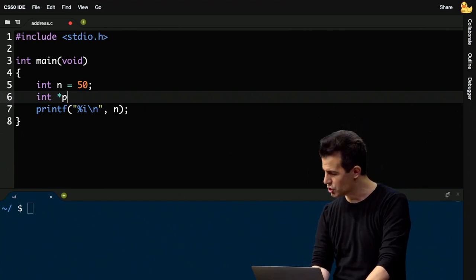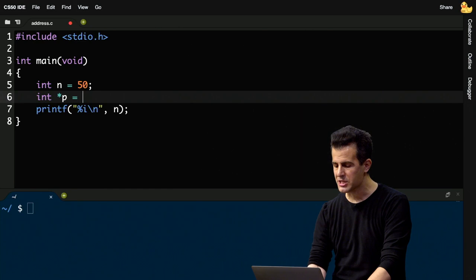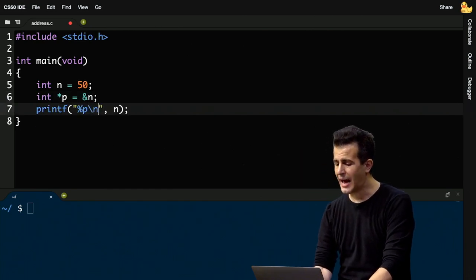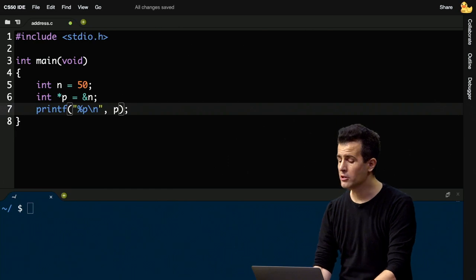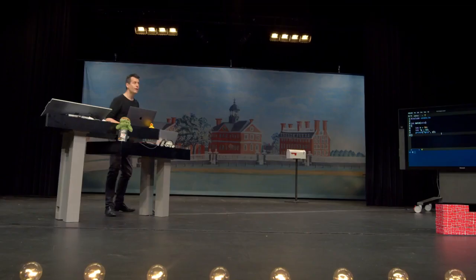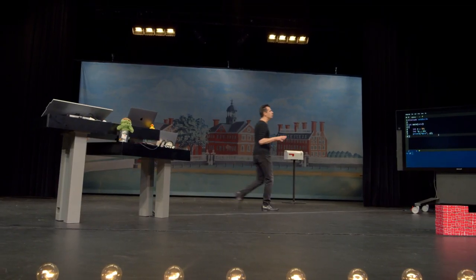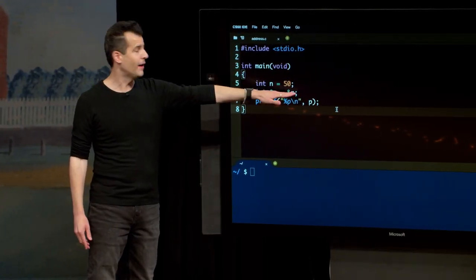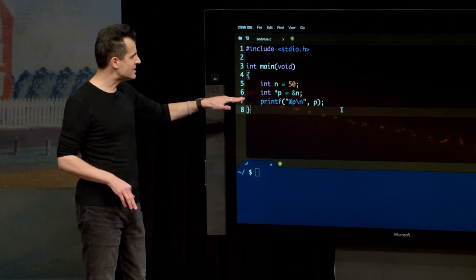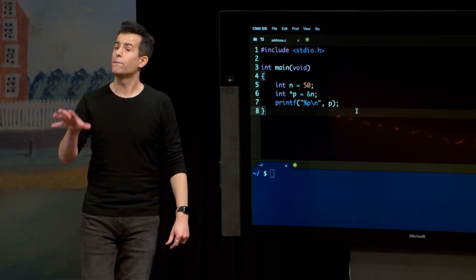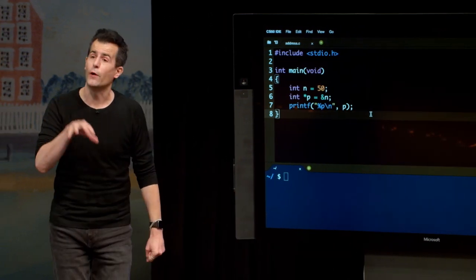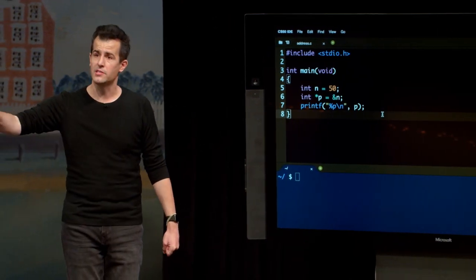But if I do int star p equals ampersand n, now what I can do down here is print out the address of n by temporarily storing it in a variable. So I'm not doing anything new just yet. I'm still declaring on line 5 an integer called n, assigning it the value 50. What's new now on line 6 is that I'm introducing a new type of variable. This type of variable is known as a pointer.